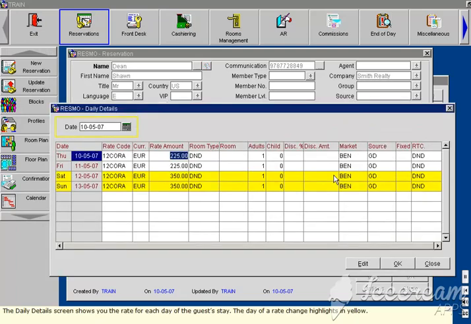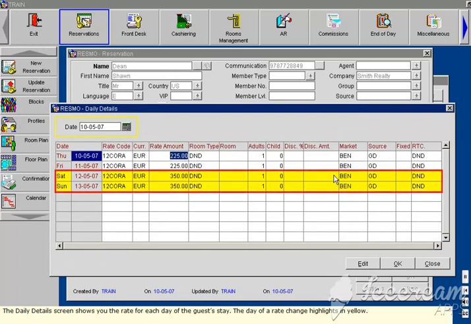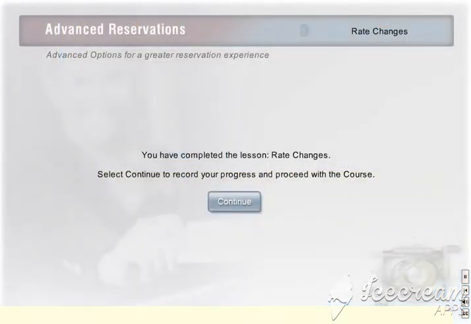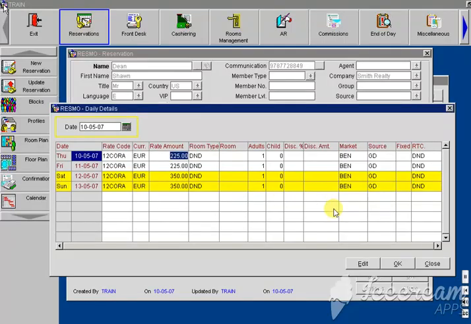The Daily Details screen shows you the rate for each day of the guest's stay. The day of a rate change highlights in yellow. When you manually update the rate for a guest, you may also need to set it as a fixed rate. Select Edit to update rate information.